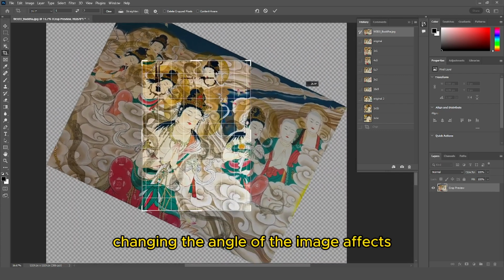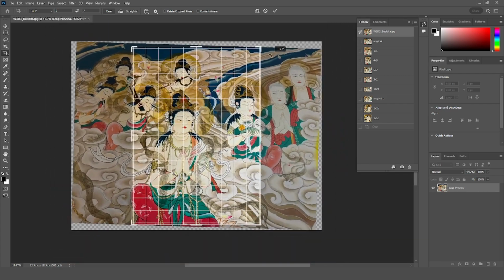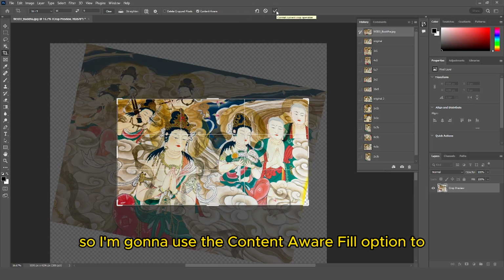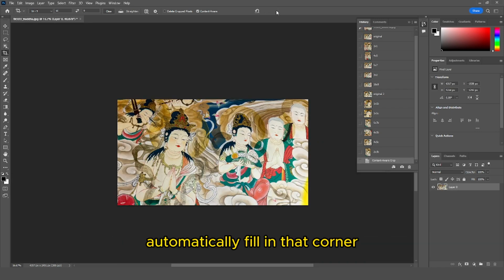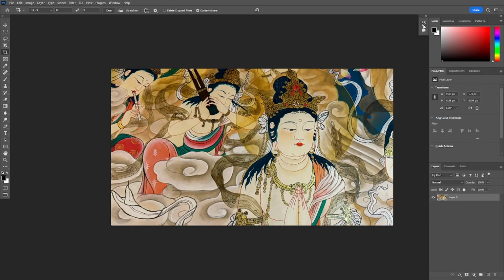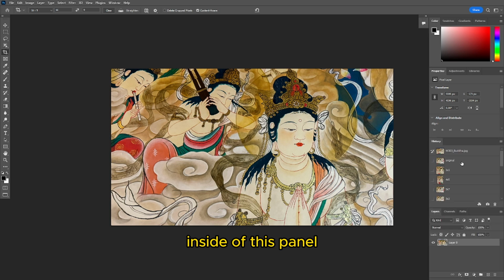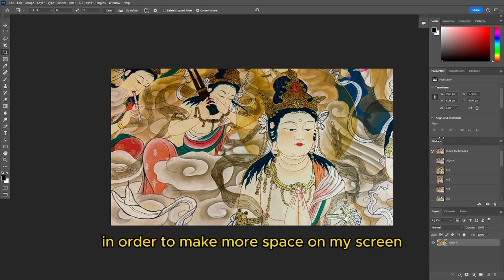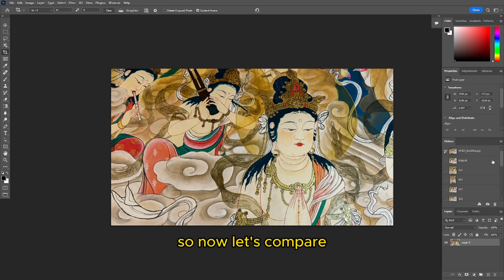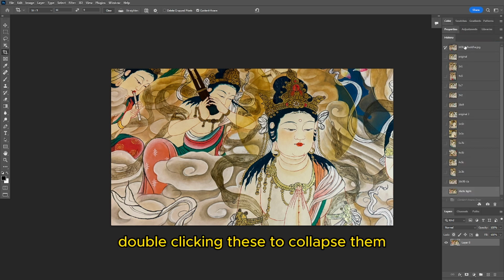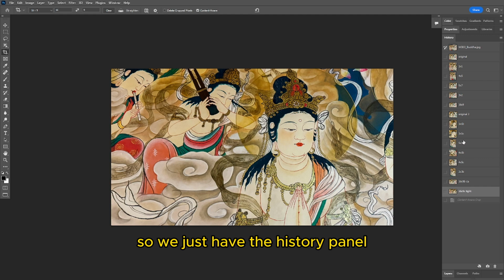Now let's play with how changing the angle of the image affects how the image is read. For this crop, I have a little empty space in the bottom corner, so I'm going to use the Content Aware Fill option to automatically fill in that corner. Now I'm going to drag the history panel inside of this panel in order to make more space on my screen. So now let's compare, double clicking these to collapse them. So we just have the history panel.